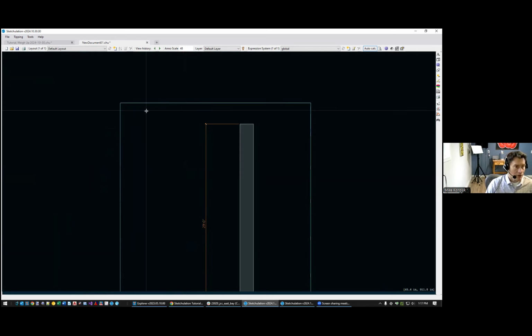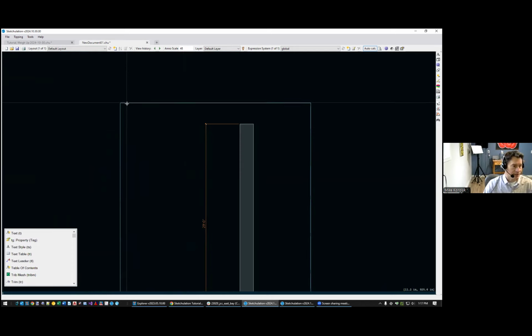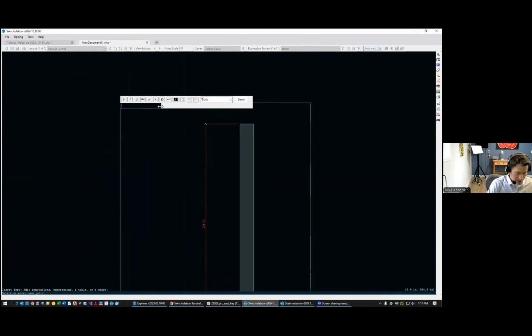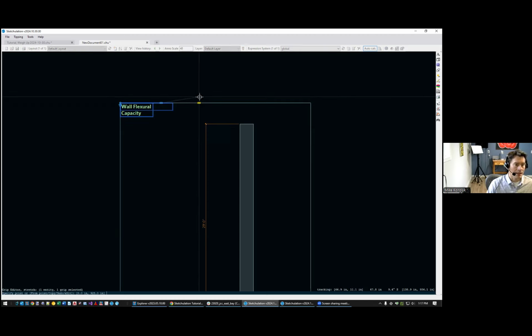So I'll go over here and I'll type a little text, and I'll say this is my wall flexural capacity or something like that. Maybe that works for me. And I give that the heading text style. And I'm good to go.